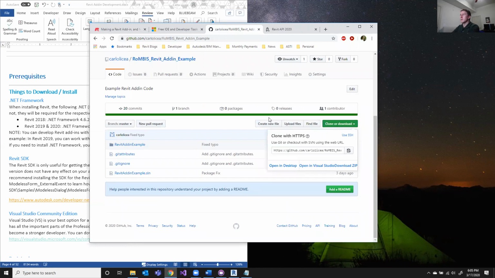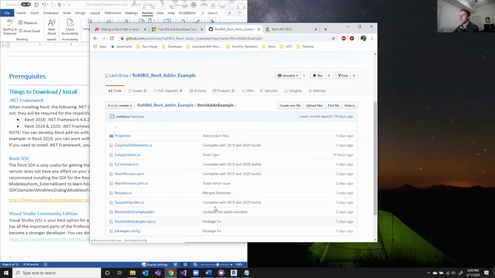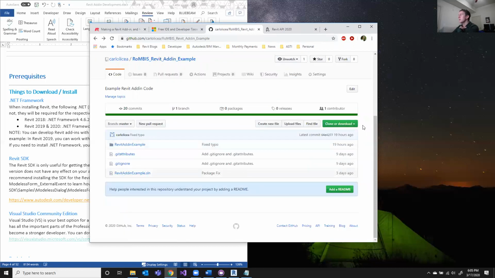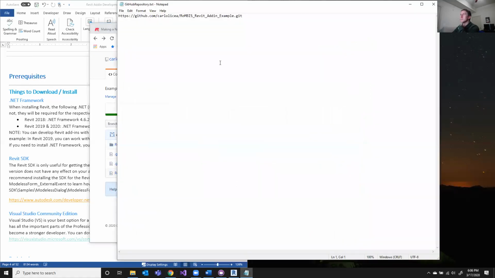When you sign up for GitHub, you'll have your space for repositories. You can also go to other people's repositories and get their code. So here I have this URL to my GitHub repository, which is the same exact code information that was in that OneDrive folder. If you go to clone or download, you can get this URL and you can open it in your GitHub Desktop or directly in Visual Studio. This URL is the same as the one in that text file in the OneDrive.